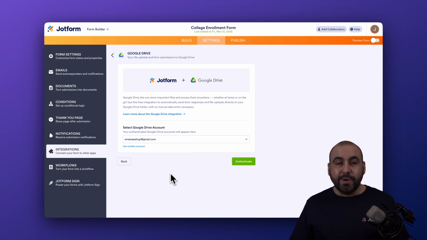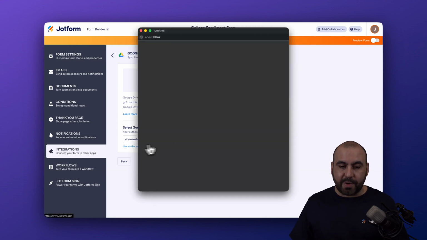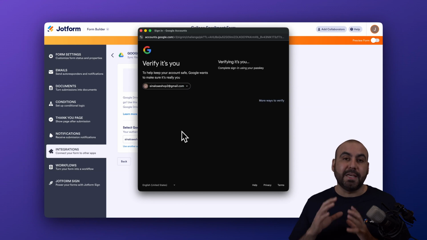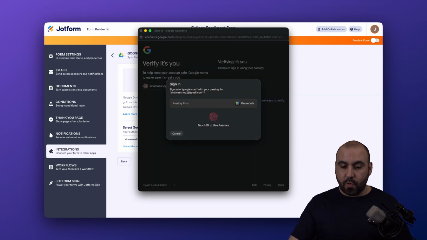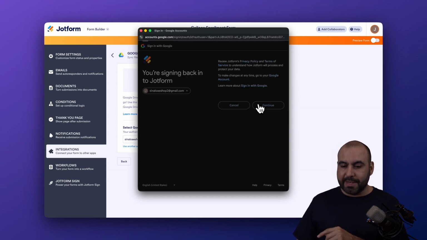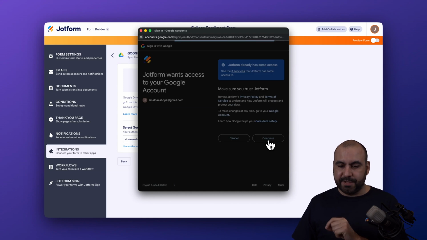The first thing we need to do is authenticate Jotform with Google Drive. So let's go ahead and connect right now. Go ahead and open up this connection. Go ahead and select the account that you want to send your PDFs to your drive. Once that is done, it'll connect Jotform with Google Drive. So here we go. Let's go ahead and continue with the process and allow the connection.